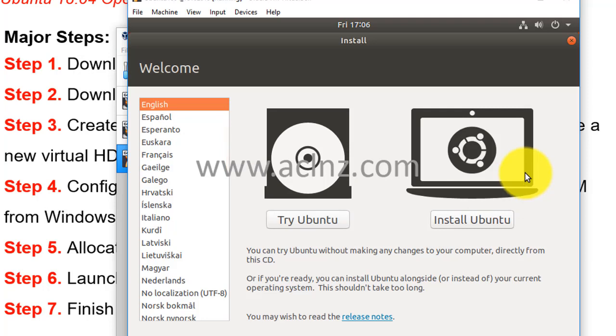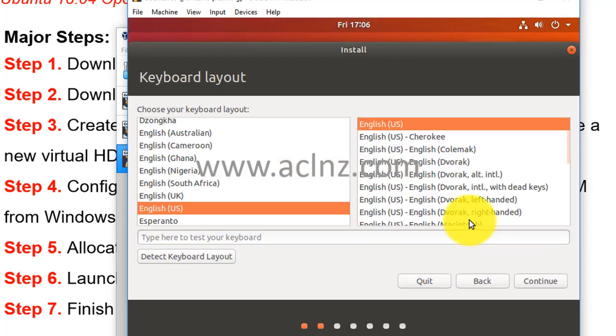So here you go, it's come to the installation wizard. So I'm going to simply click on install Ubuntu, and then I'm going to leave the default settings. Feel free to change the language options over here if you want. Then hit the continue button.